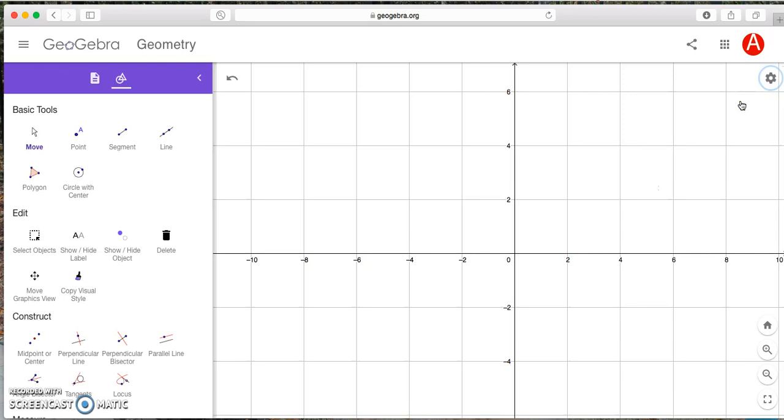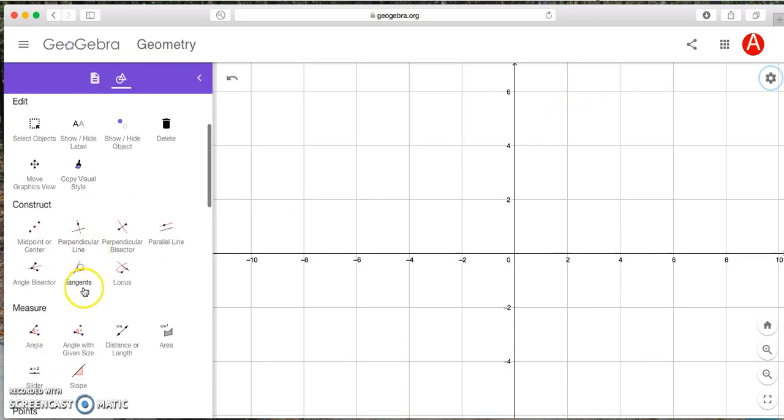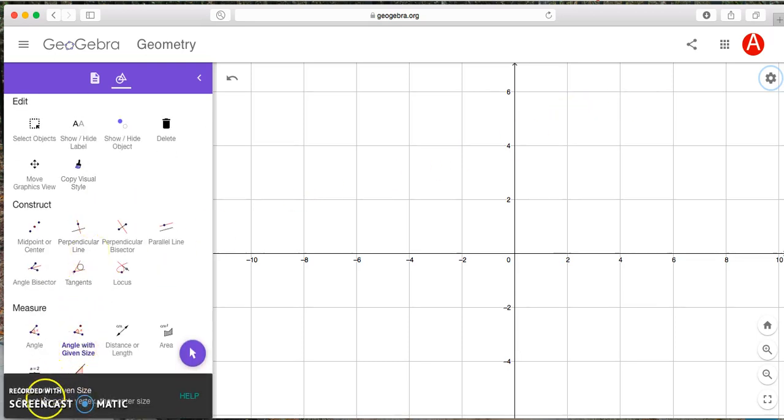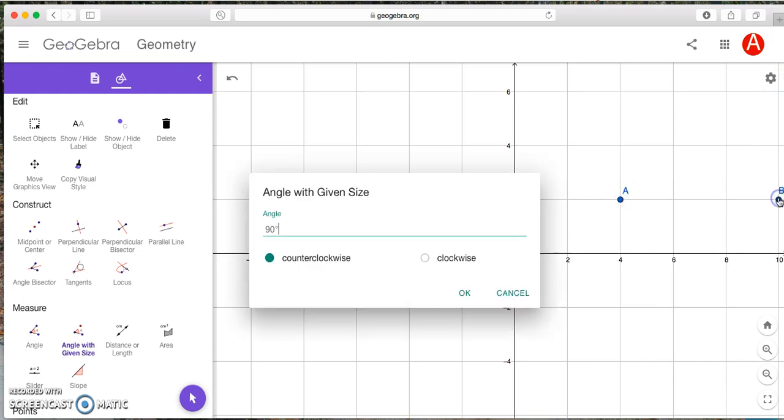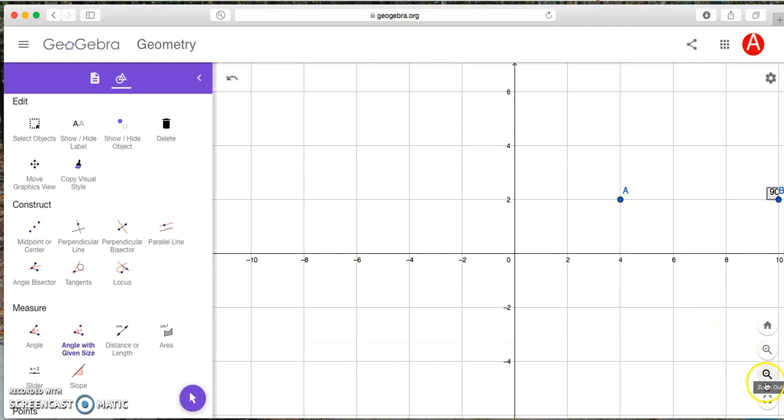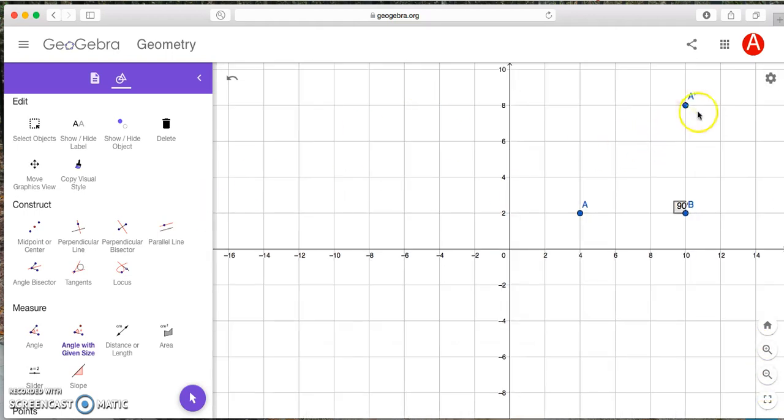Now I will click on Angle with Given Size. When I do this, a little description pops up which helps explain what to do. Select a leg point, vertex, then enter size. I want my angle measurement to be 90 degrees and clockwise. So then it will pop up on your screen.